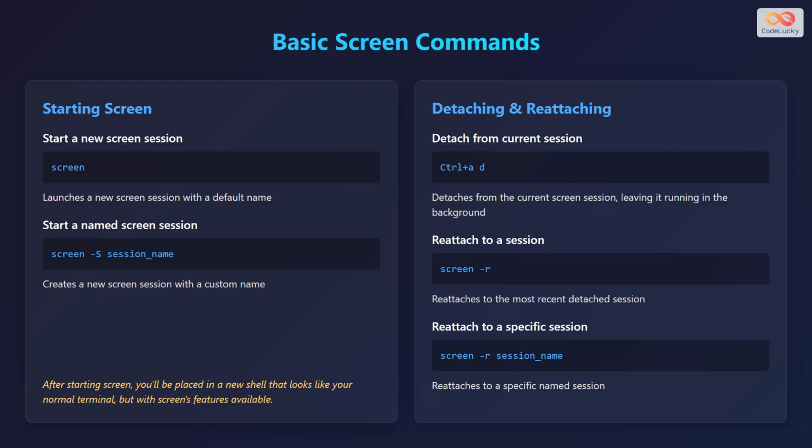To detach from a Screen session, press Ctrl+A followed by D. This will leave the session running in the background. To reattach to the most recent detached session, use the command screen -R. If you have multiple detached sessions and want to reattach to a specific one, use the command screen -R followed by the session name.